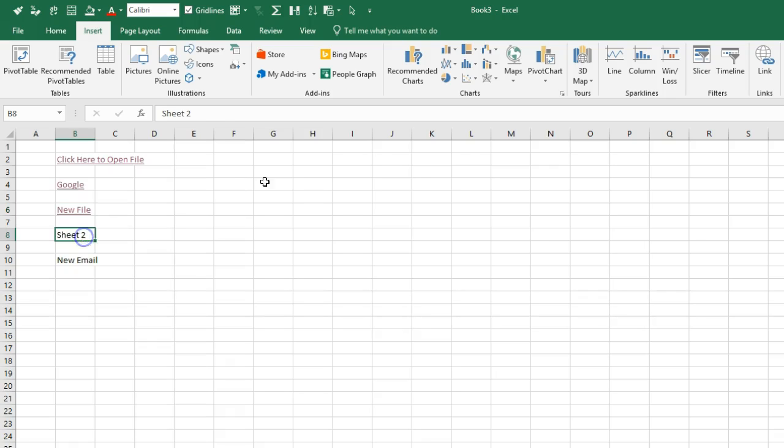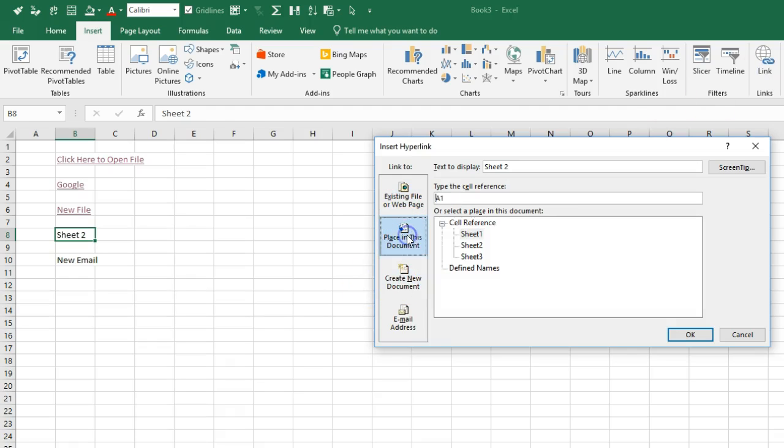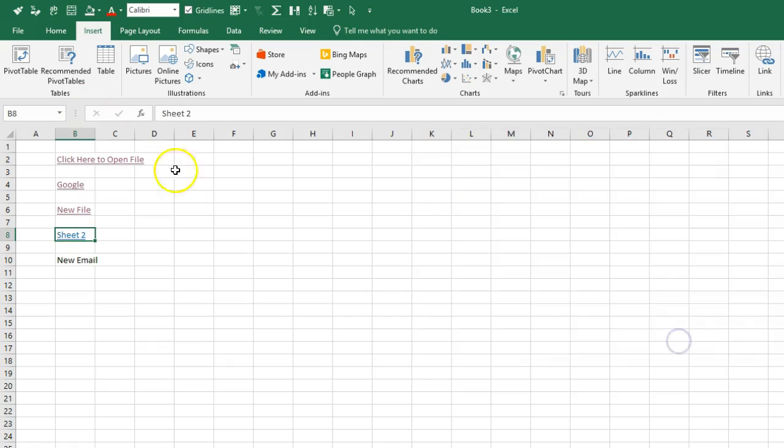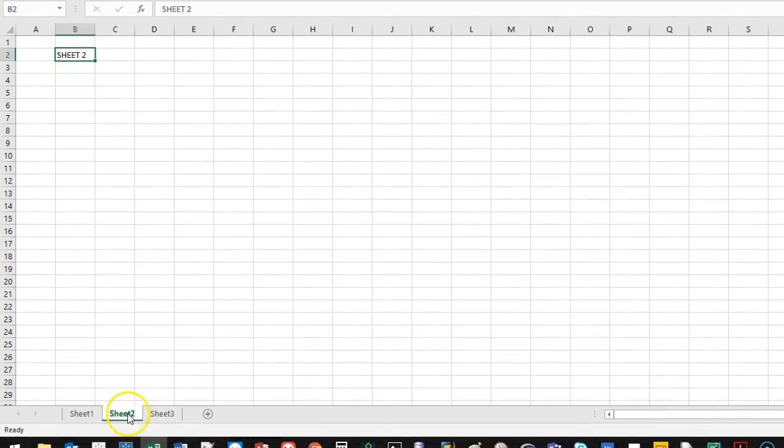Okay, so the way to do that is, I'm going to go back to link. And instead of create a new document, we're going to go place in this document, and you tell it where. So I'm going to go sheet 2, and position is going to be, let's say, B2, and we go OK. So now when I click this, it's going to take me to that sheet. Okay, so now I'm on sheet 2. Let's go back to sheet 1.